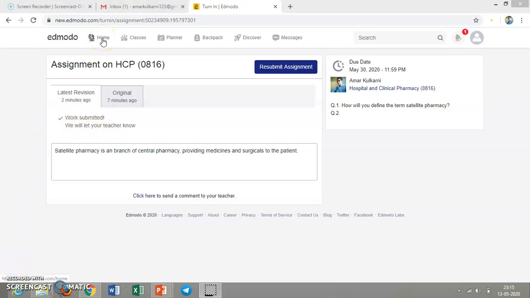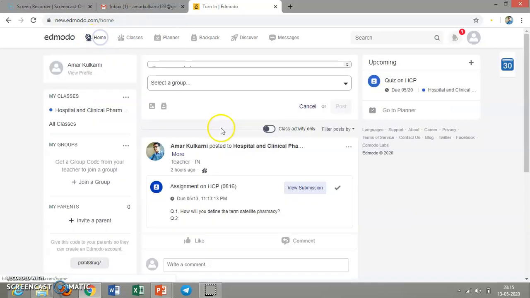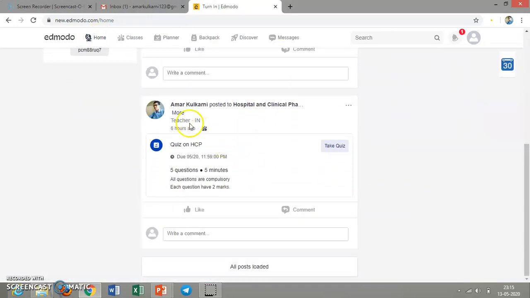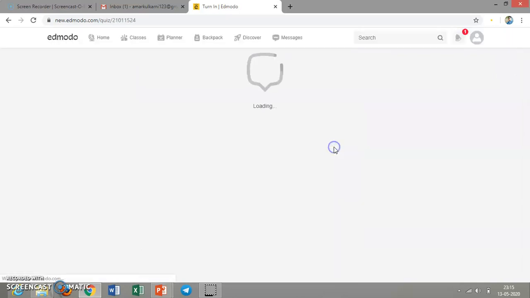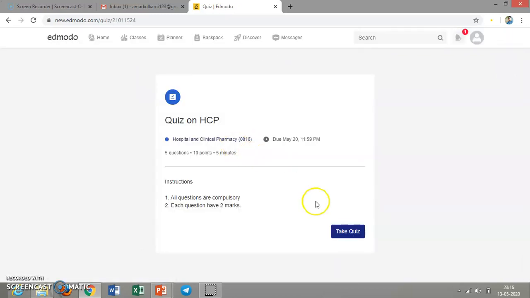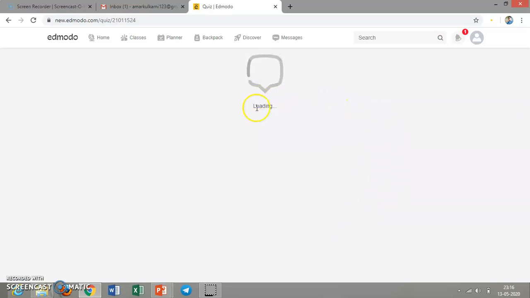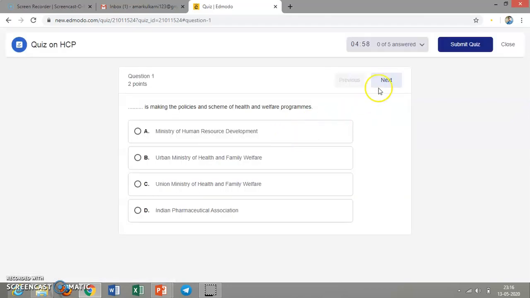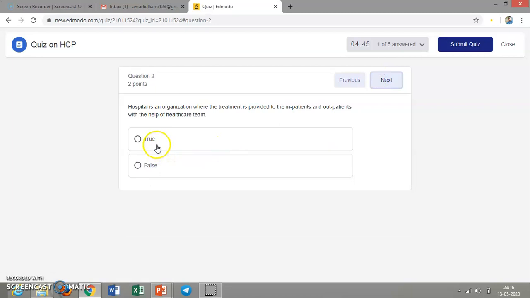Let's go with another example. I'm clicking on this home button. Here another post is there. Here your teacher has provided a quiz. I am taking this quiz. You have to click on take quiz. Here 5 minutes is given to answer the questions. There is question 1. I am selecting the answers here.